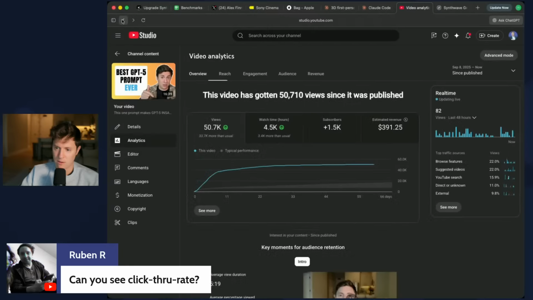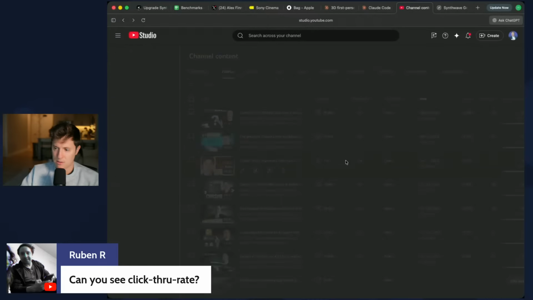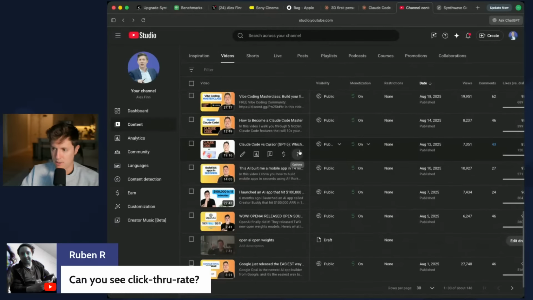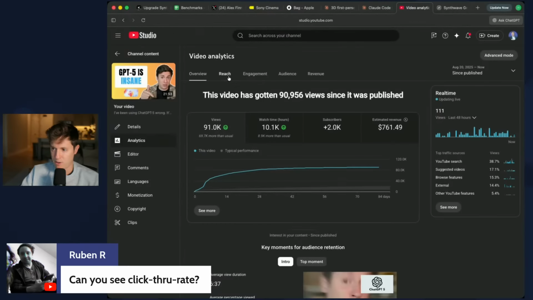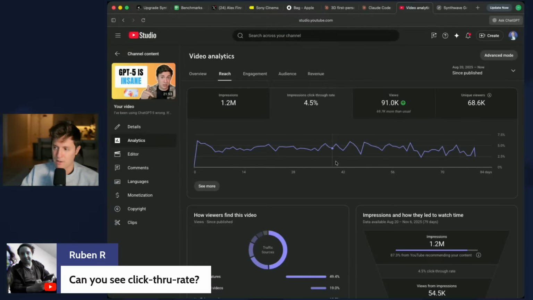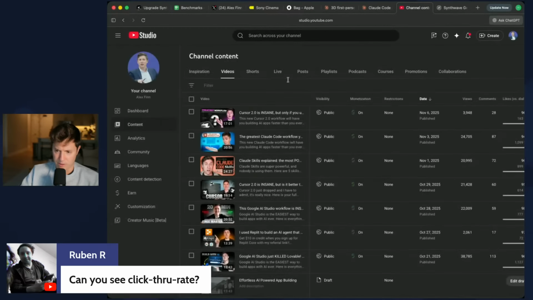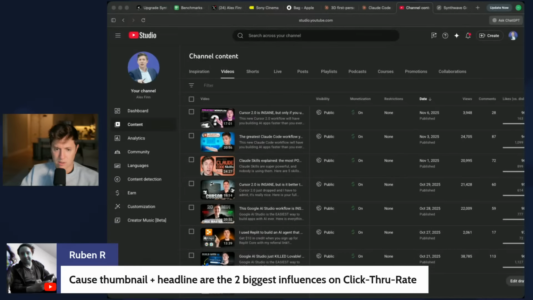4.4. Let's see another one. My best performing GPT-5 one, 4.5. So, yeah, it looks like the click-through rates are better too, because thumbnail and headline are the two biggest influences on click-through rate. Yep.